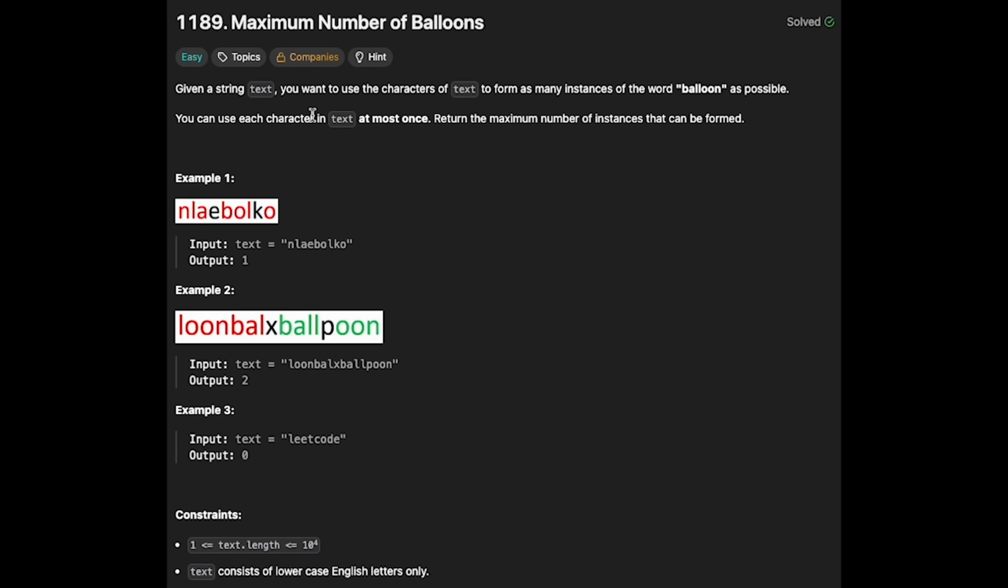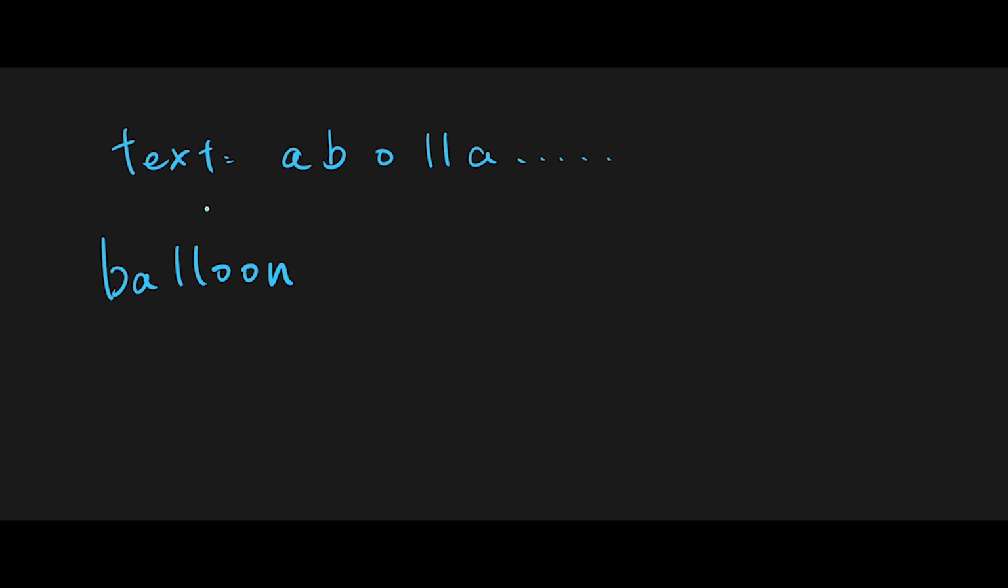Hey everyone, today we are going to solve the LeetCode question Maximum Number of Balloons. Let me explain with this example. Text is "abolla..." and the word we want to form is "balloon".